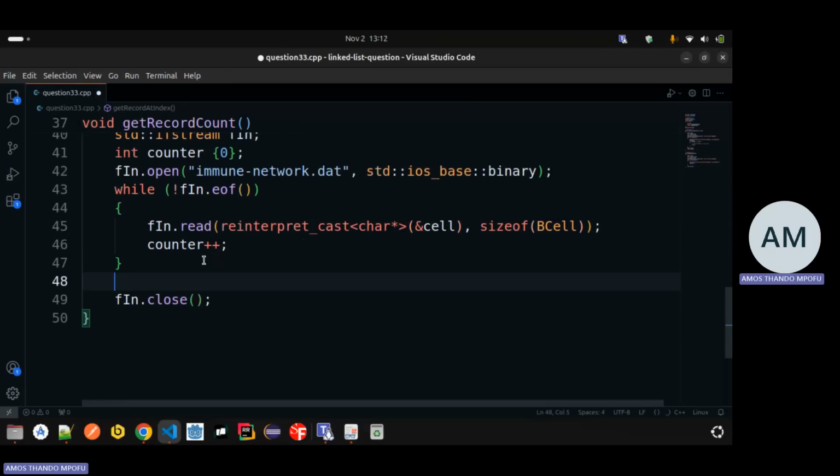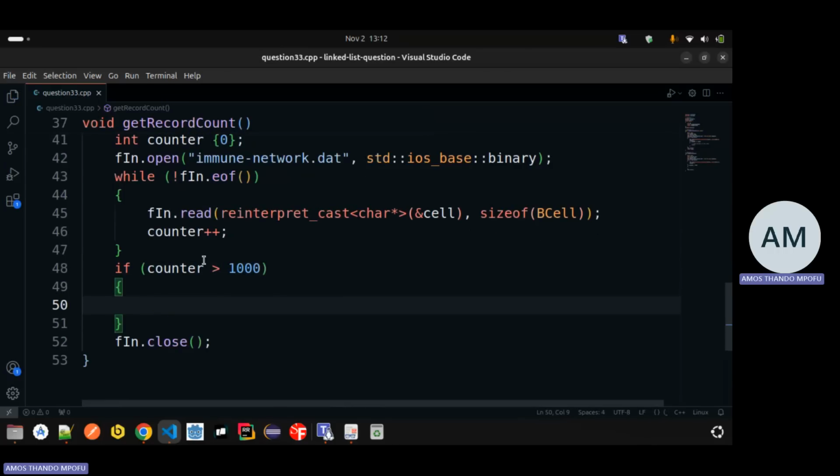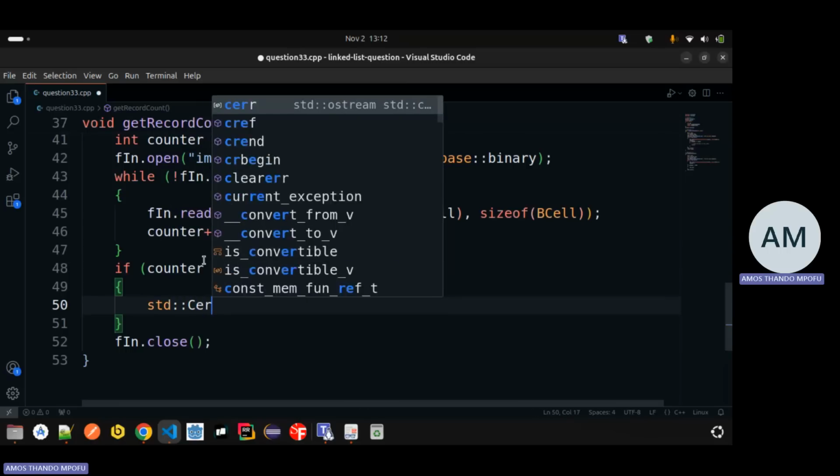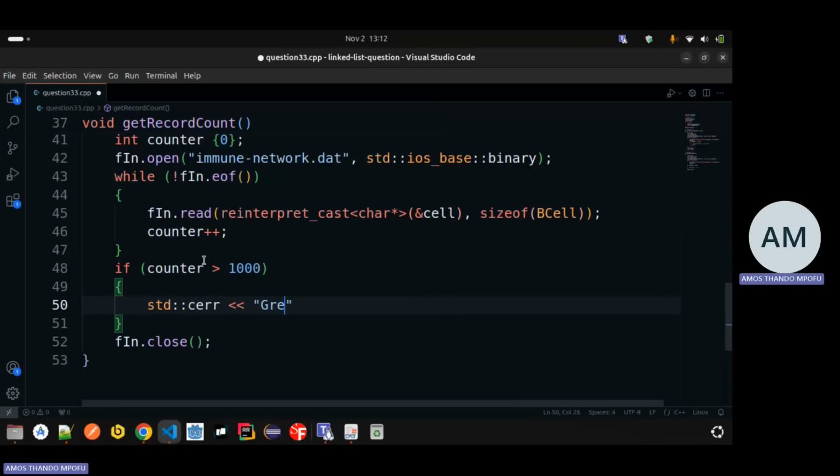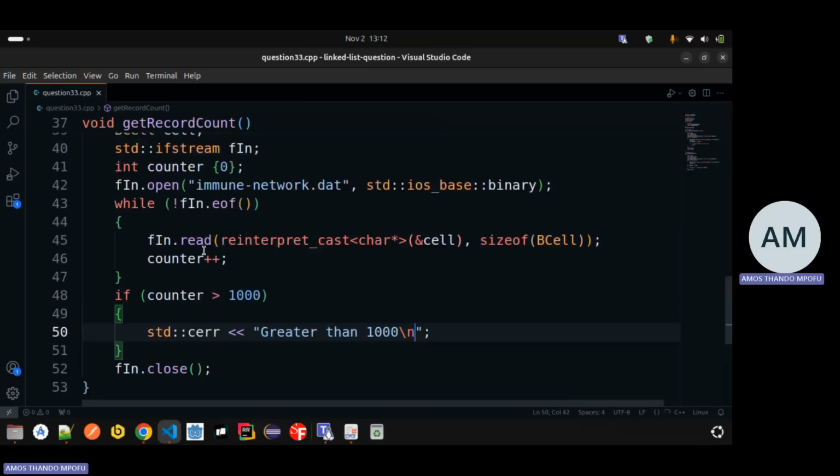So I need, after reading, to do a check. If the number of records, which is counter, happens to be greater than 1,000, then what should happen? Standard error, output an error message, greater than 1,000, and then put an end of line character. That's pretty much all you had to do.